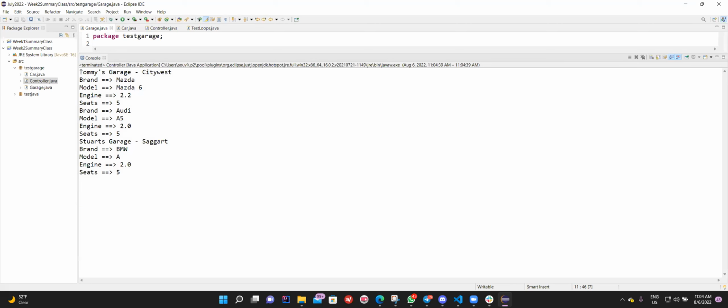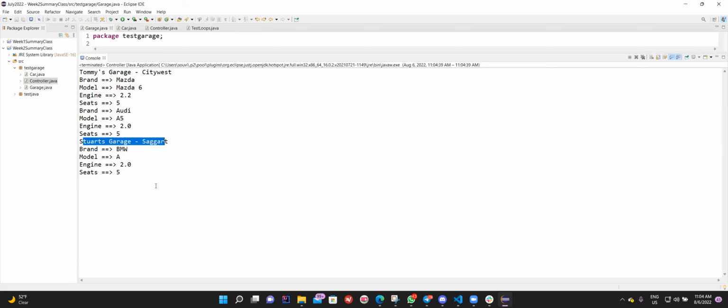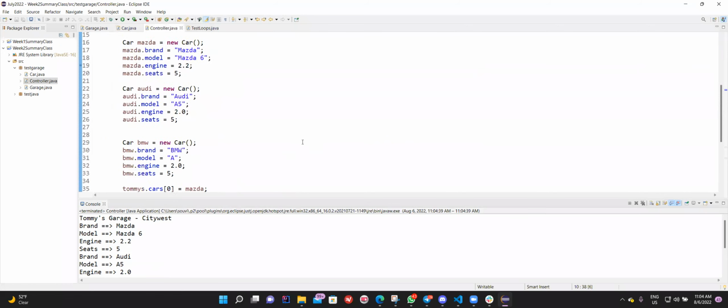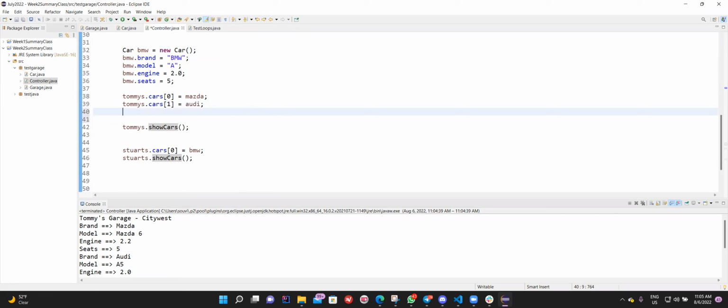Look, Thomas Garage, City West, it has these 2 guys. Stuart's Garage, Sagard, it has this guy. Okay, let's remove the BMW from Stuart's and put it in Tommy's. Okay, can I do it? It's a 1-second job actually. So all I do is over here.